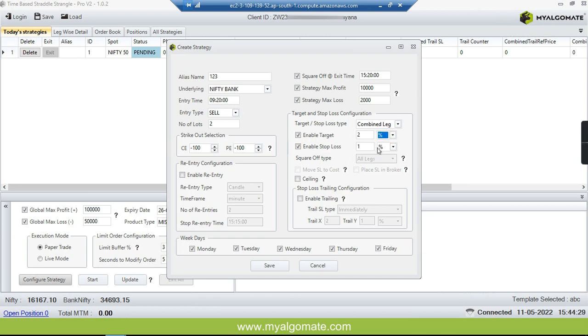So for example, if you set the target and stop loss type to individual leg and target as 20 points and SL as 10 points, if your entry price is 100 for the options contract, then your target price will be 80 and the stop loss price will be 110.